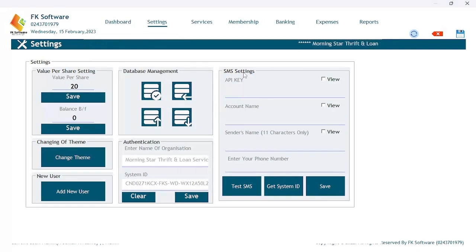Now let's get to the SMS settings. Here is the setup that will allow you to send messages or text messages using the application. After buying the software, we'll guide you through to create an account free of charge on the SMS platform, which you need to buy credit into in order to send text messages to your members or account details to your members. Then after that, you can enter your phone number here to test if the SMS is working.